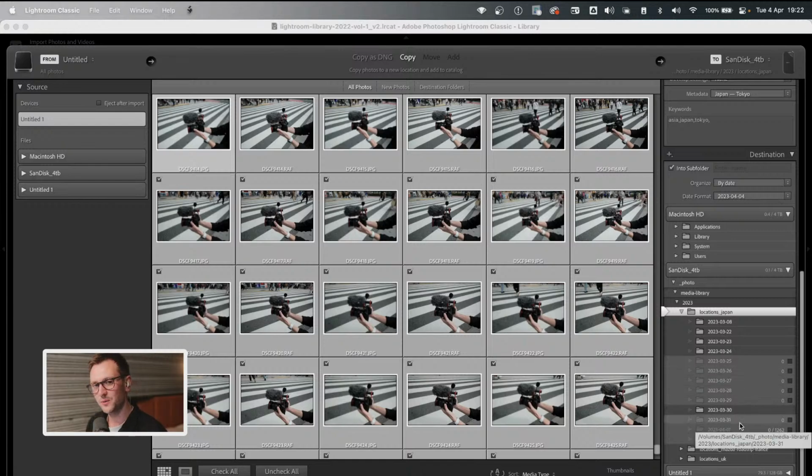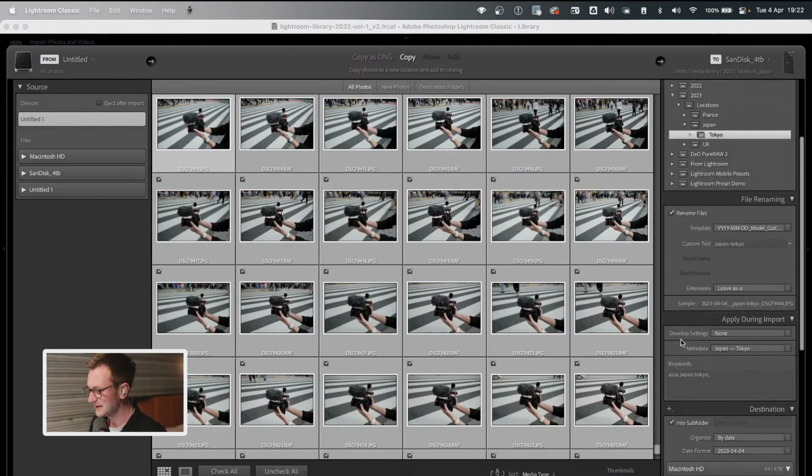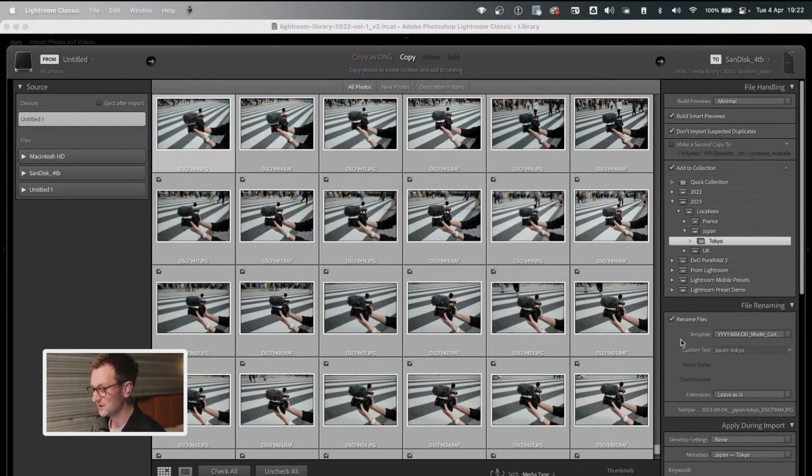Cool. So that's a lot of legwork in terms of setting up your import process, and that took us probably 5 minutes or so, 7 minutes to go through. Isn't that a pain to do that a second time? I hate stuff like this.